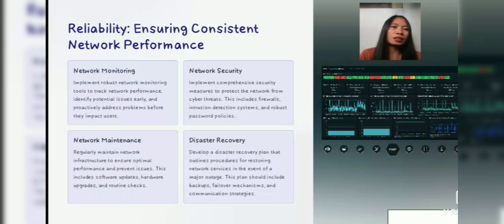Develop a disaster recovery plan that outlines procedures for restoring network service in the event of a major outage. This plan should include backups, failover mechanisms, and communication strategies.